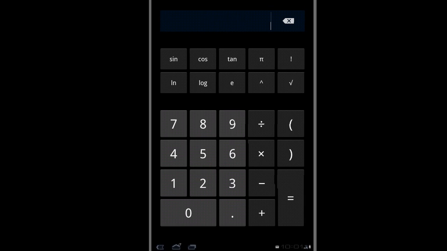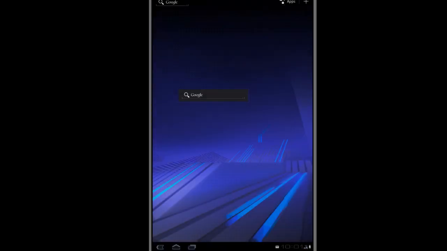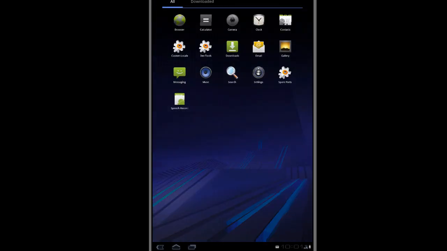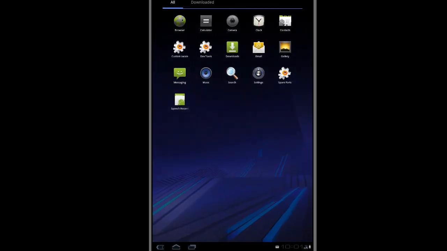So here we are in the calculator. Let's dive back home. Nothing really to see there except for some really large buttons. I'm going to go back into the app tray, and let's try to get into the browser. Have a feeling the browser is going to force close because it's already done that several times.